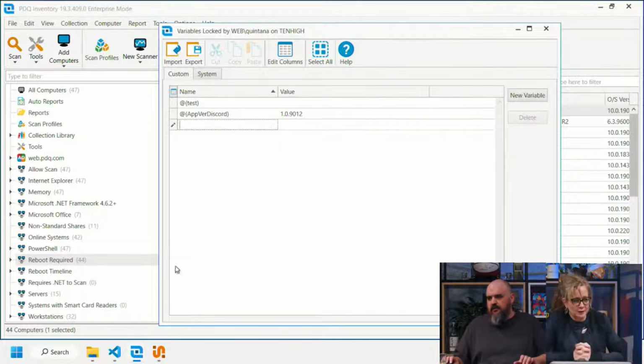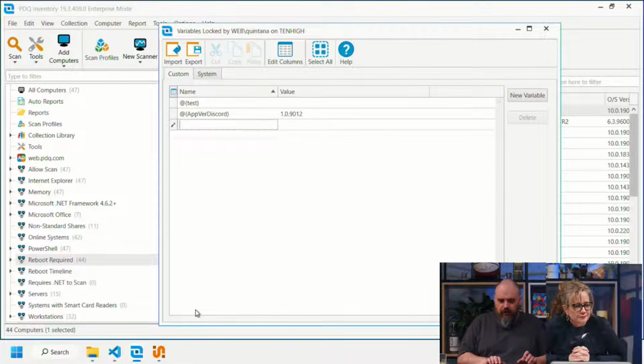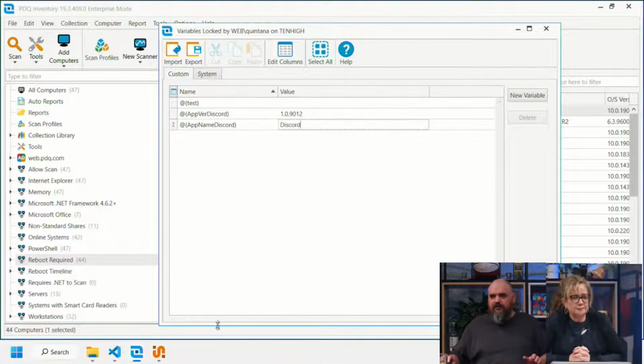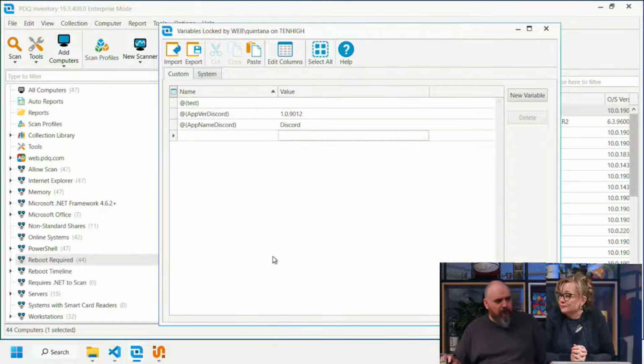Now we're making variables. I don't know what the name of the other one was. I'm going to assume app name, Discord, and in that I'm just going to put Discord. And this is when we have to create this in both of those.